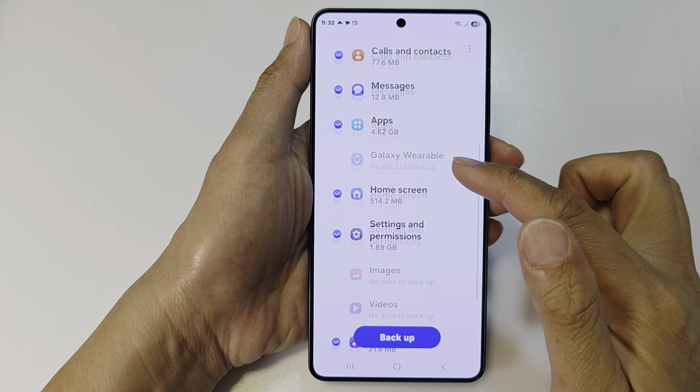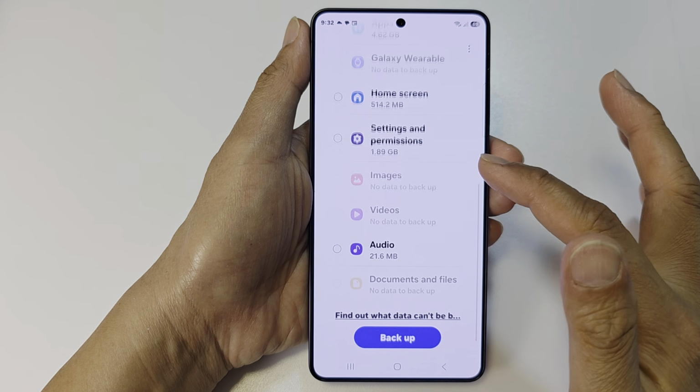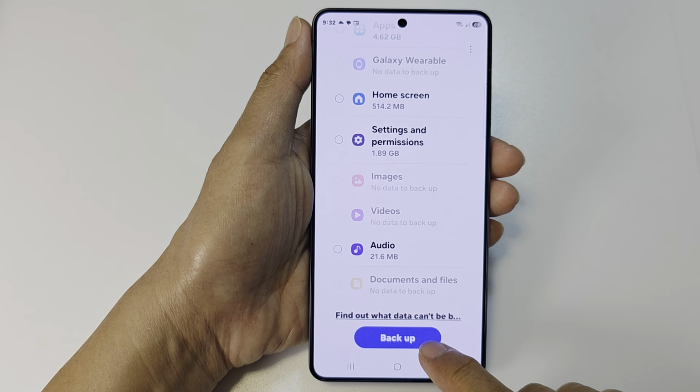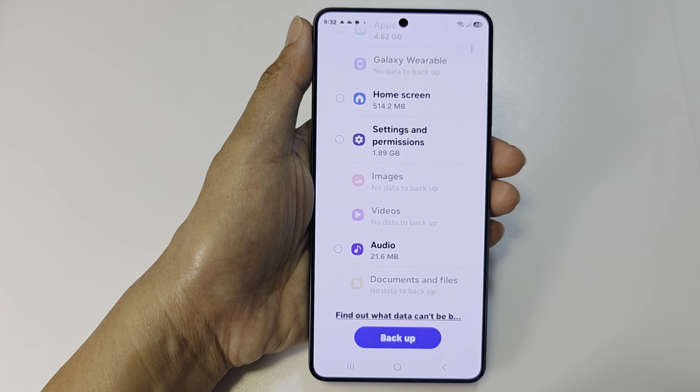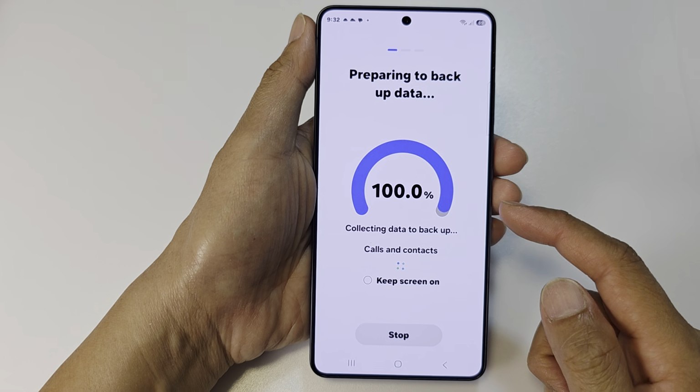After that, select what you want to backup to the cloud. So you can choose to backup everything or some of the items. Then tap on the backup button. And that's it. It is now backing up all your data.